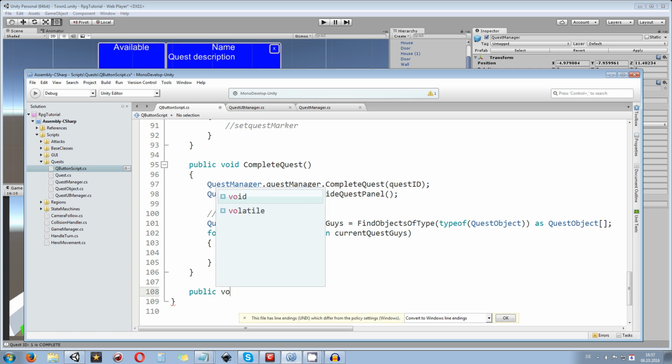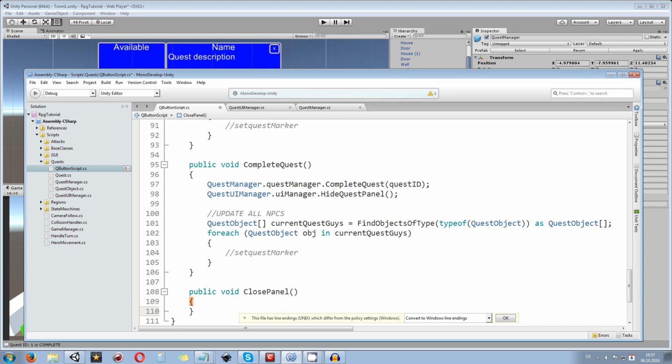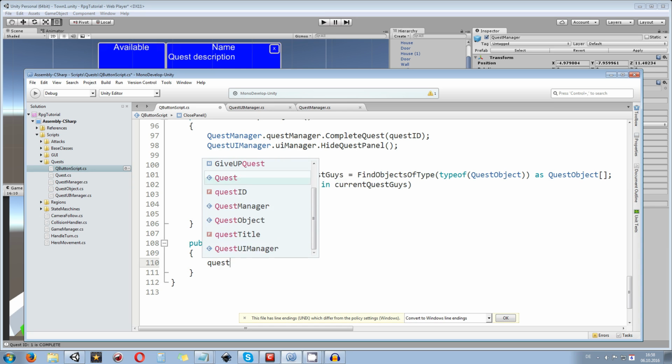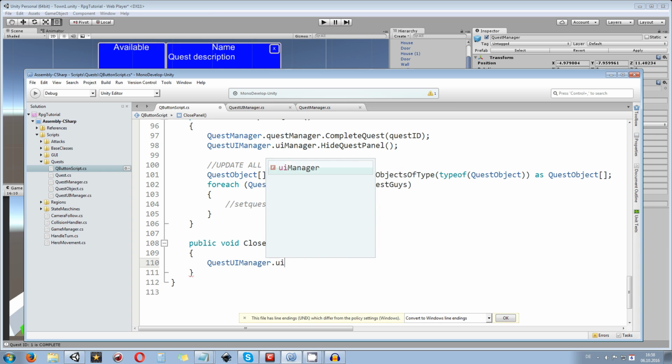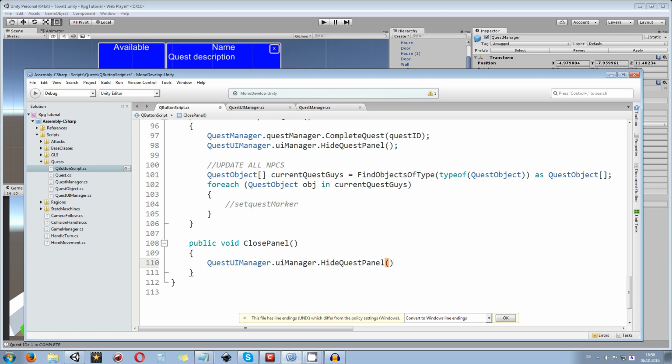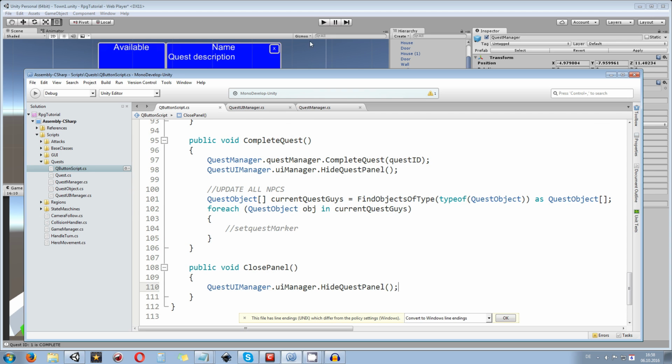And of course I have the fourth function, which is also public, and this is for our close panel. So when we are closing the panel, we want to do basically the same. Usually we don't need to iterate through all the quest object guys, since we are only closing that particular panel. So we say quest UI manager dot UI manager dot hide quest panel. We want to hide all of that stuff once again, and that should be it for the moment. So don't forget to save.